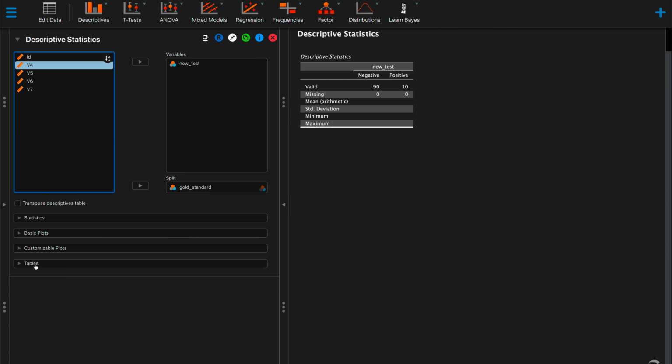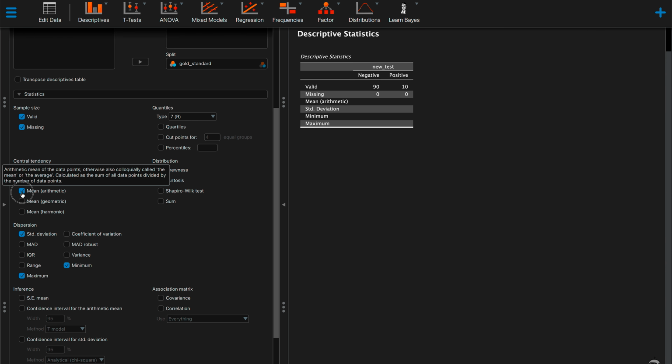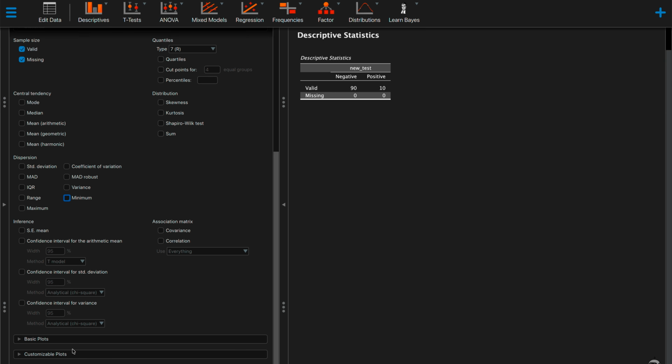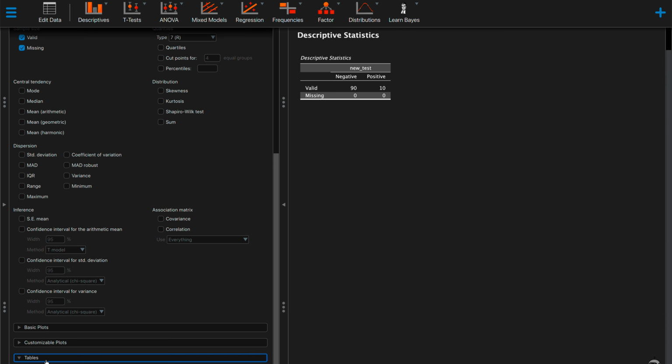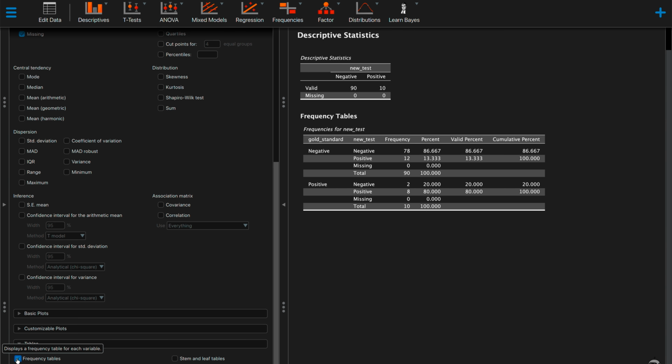And so let's go down to statistics and we can just start unclicking many of these things. We don't need a mean or standard deviation or maximum or minimum. None of these things apply here. I really just want to know, in this new test, how many were negative, how many were positive, and there were no data missing. That's just about as good as it gets. Now, what I do want is a kind of contingency table. So I'm going to click on tables, and there we go. What I want is a frequency table. And this is where the magic starts. We can have a look at this.